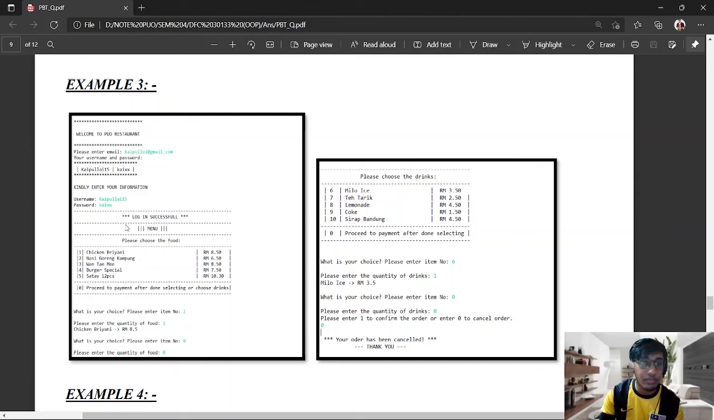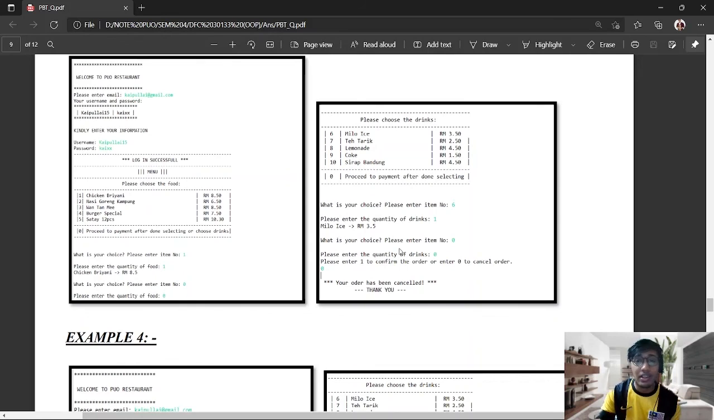Right, the next is going to be the quantity of food. Alright, so if you done this password username, then we go to the menu, then we select the food that we want, the drink that we want. So after we done that, we straight away going to be the confirm your order. So 1 to confirm, 0 to cancel. If you enter 0, it's going to show you it's considered cancel. Basically, your order has been cancelled.